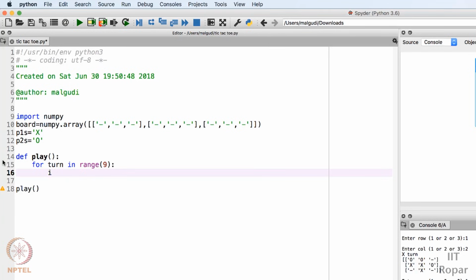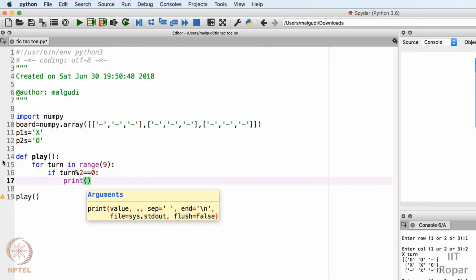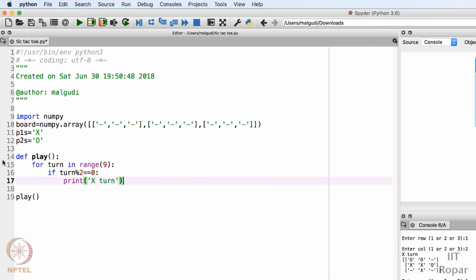So I'll use if turn modulo 2 is equal to 0. That is, if it is an even turn, you should say it is the turn of X. Let me print X turn. So this is the turn of X. Okay, so you should allow him to place his symbol on the board.